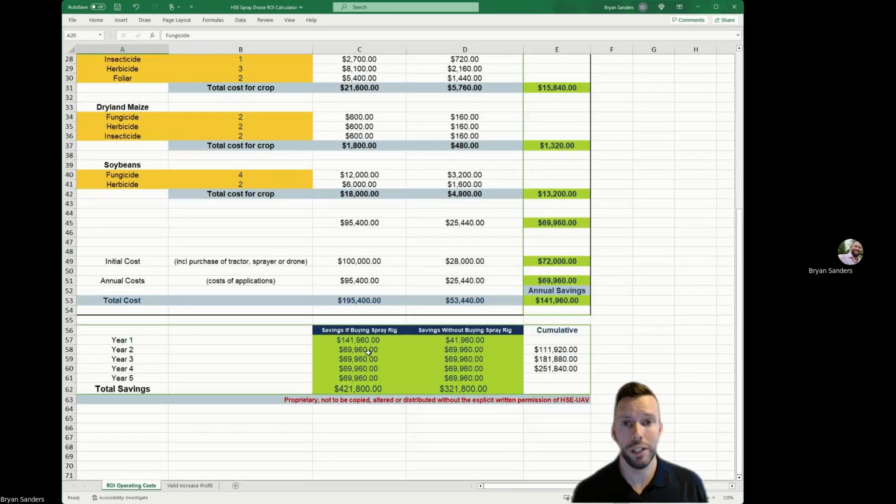Now, below in this green box, you're going to see two columns. The first one, what are the savings if you're buying the spray rig? Mix that with the labor, or the savings if you're not buying the spray rig. You already own it, you've already paid for it, it's out of sight, out of mind, so to say. And then obviously you're going to see your year differences here.